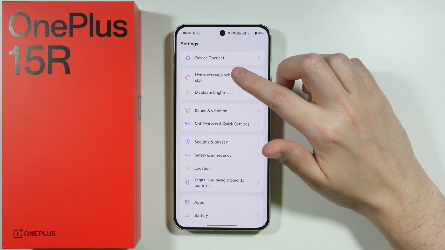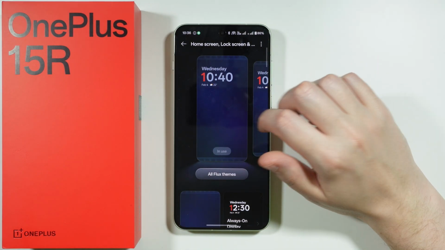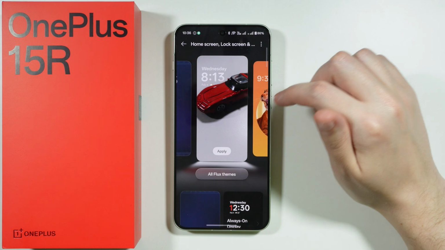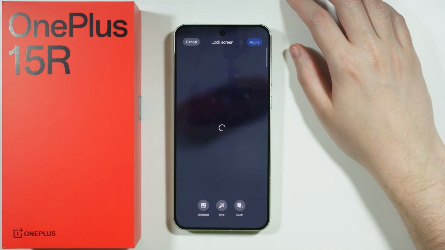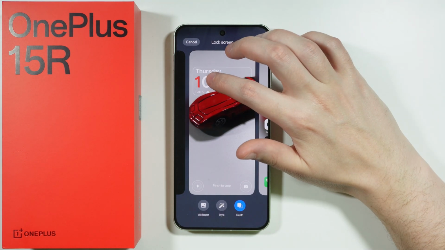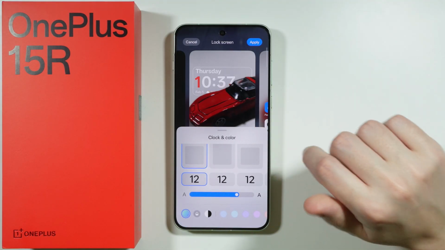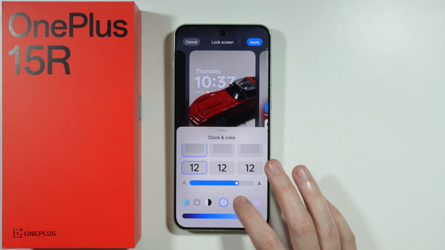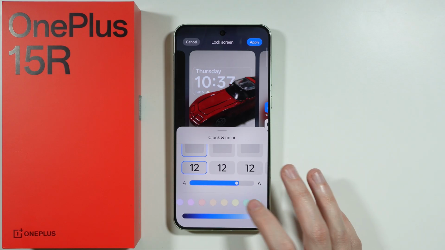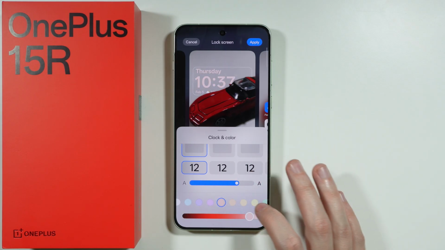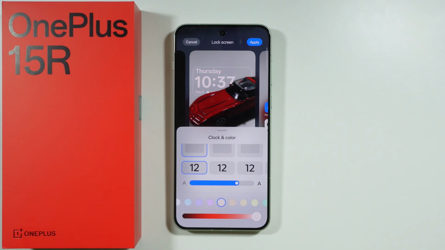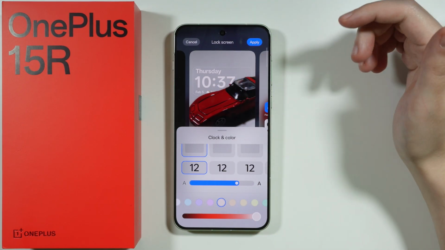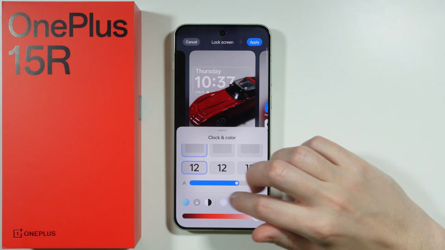We just have to go to the home screen, lock screen, and style. Now in here, I'm just gonna use another theme as an example. So let's say I'm gonna tap on here in order to edit the lock screen. Now we're gonna tap on the clock in here, and if we scroll down, then at the bottom we can change the color. So let's say I can choose this bluish or this reddish color, and I can just move it all the way to the right side to make it as white as possible. And now, as you can see, the number 1 is not red anymore.